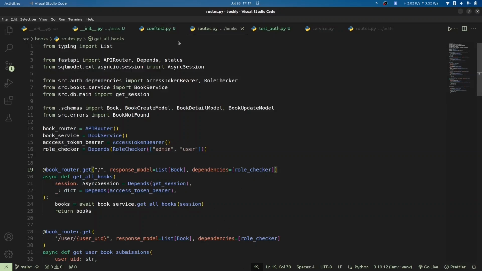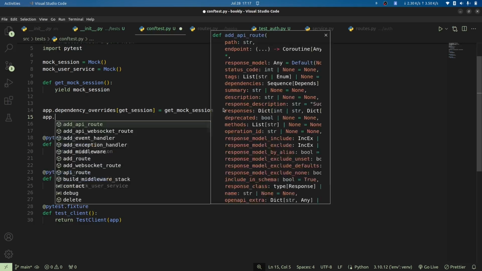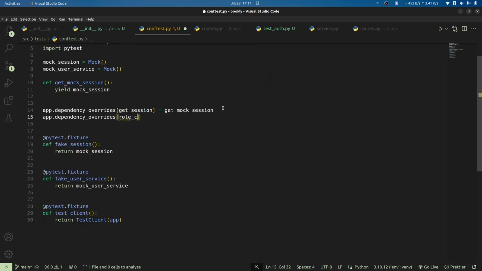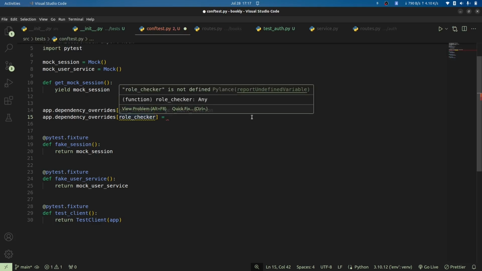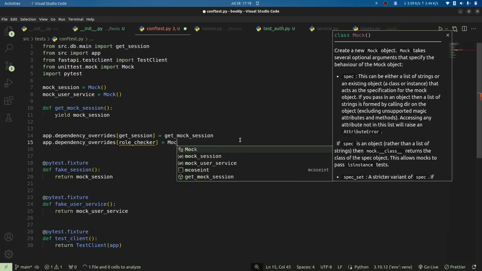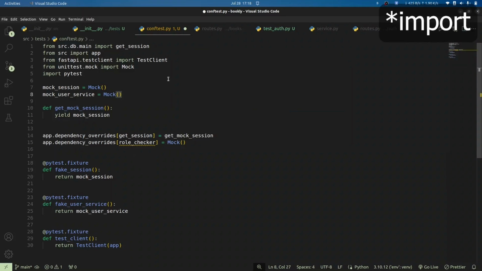So what we can do is simply override them inside here. We can say app.dependency_overrides, and then we can provide our role checker. Right here, we provide the role checker, and this is going to be a mock role checker. So our mock role checker can be a mock object. I can simply create a mock object, but then I need to create a role checker object.